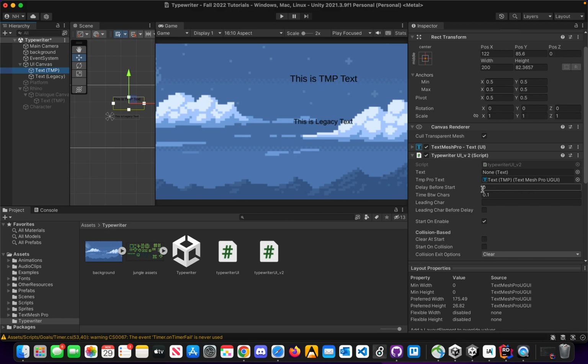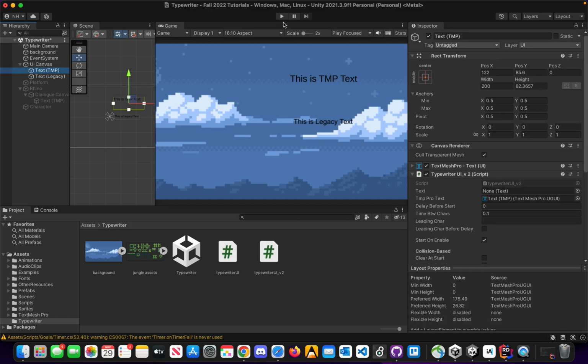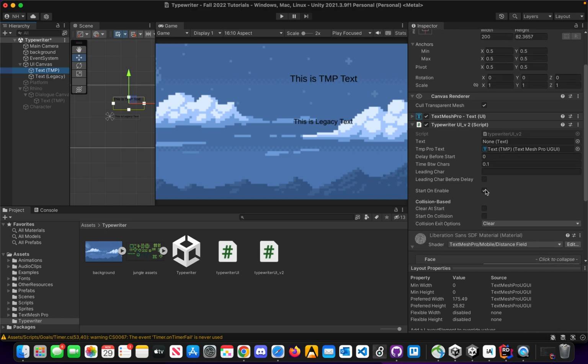We can change the delay time before we start typing out, and the time between characters, which is critically important on how you want to pace out your text. And then if you want to have a leading character, let's say it's a caret or some sort of cursor object that shows that this is where we're adding to. From there, like I mentioned before, we can decide if we want this to start on enable. So whether this object in the scene is enabled or not, as soon as it becomes enabled, then we can start to have the text typed out. And then if you disable it and then re-enable it, then it's going to type it out again. So that's something that you can now control.